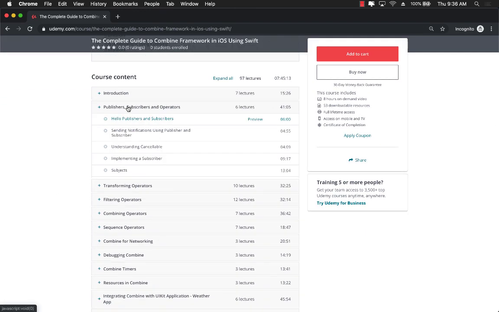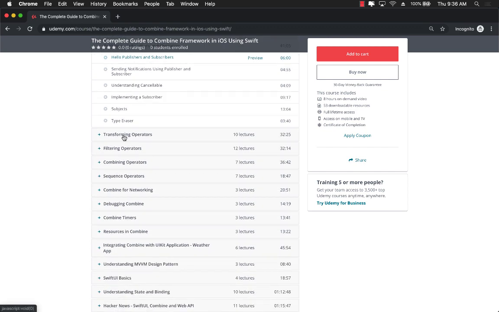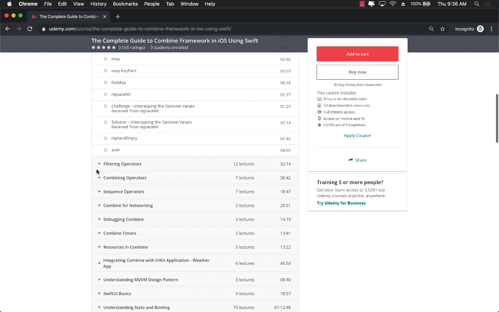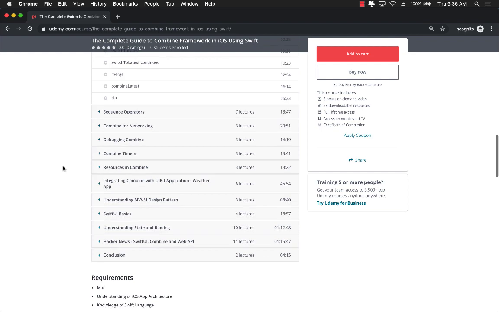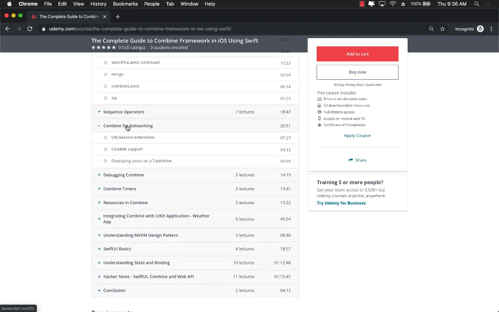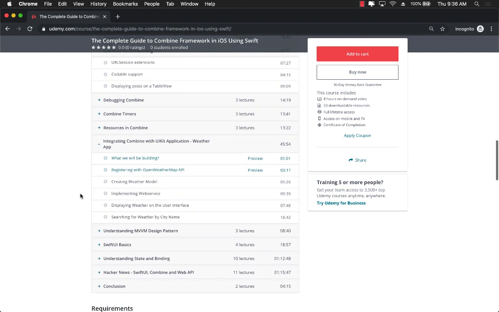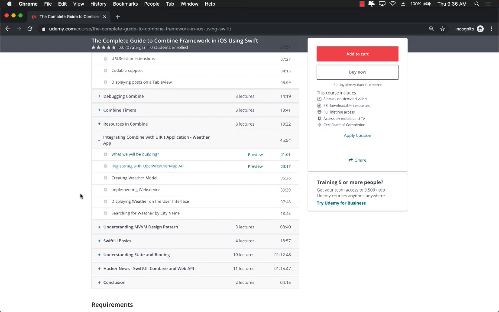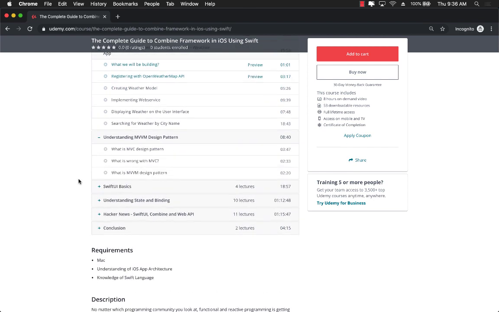You're going to learn about publishers and subscribers, basically the building blocks of Combine. After that, you're going to learn about transformation operators, the filtering operators, combining operators, sequence operators. Then you're going to dive into Combine for networking, debugging Combine, and then even creating a weather application where you will even learn to use debounce so that you are not making requests every single time you type something in the keyboard. After that, you're going to jump into understanding the MVVM design pattern.